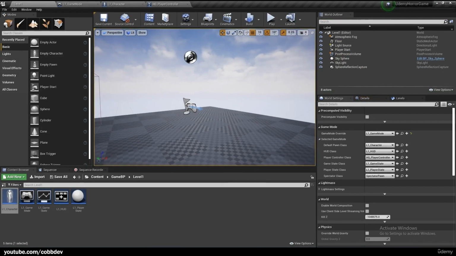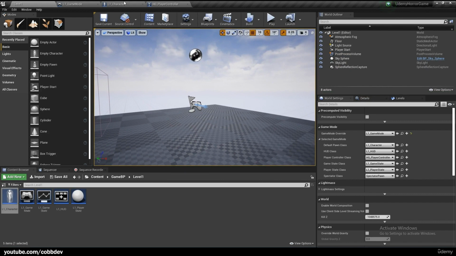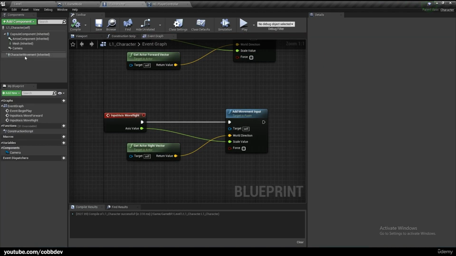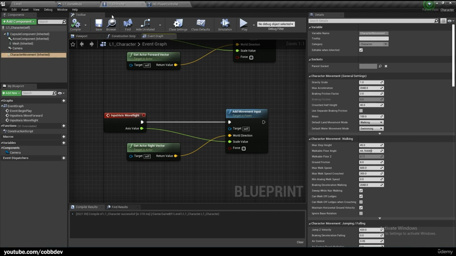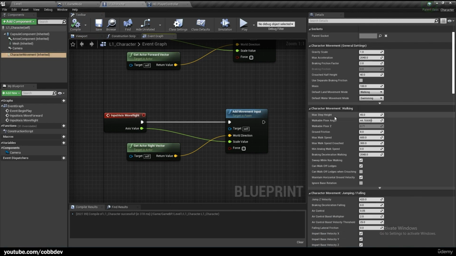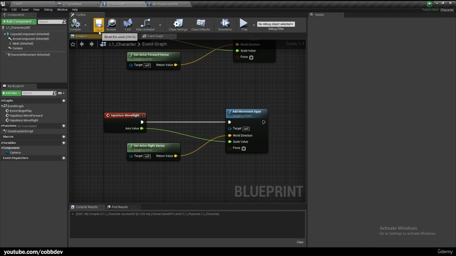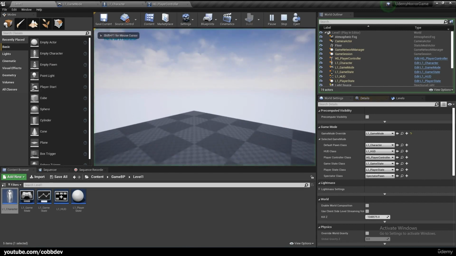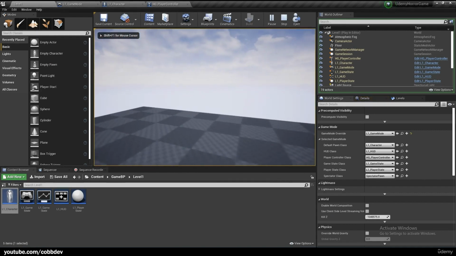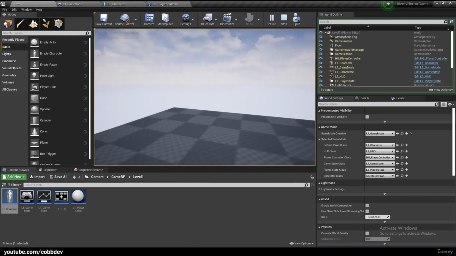If you want to change the speed at which you can move around, we can use the character movement right here, which is built in to our character class. If we go down, under walking, there is a max walk speed right here, and this will be our walk speed. I'm going to change mine from 600 to 400. This is a horror game, so I kind of want his walking speed to be a bit slower. Great.